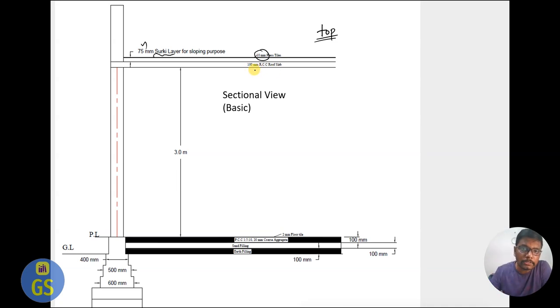And then we also provide this RCC slab. That is nothing but reinforced cement concrete slab. So this is the roof slab. Basically we call it a roof slab. So we need to provide this.